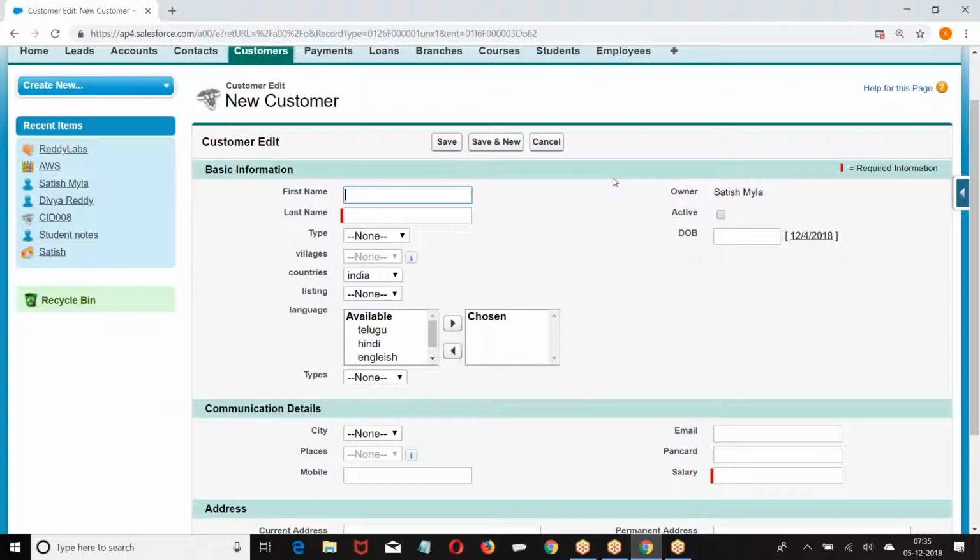If you want to handle a huge amount of records at a time, I cannot do it manually, one by one. So how will you handle a huge amount of data? Then we go for ETL tools. Salesforce has given you a built-in ETL tool, and that ETL tool is the data loader.